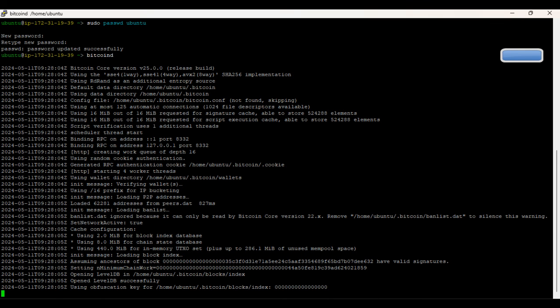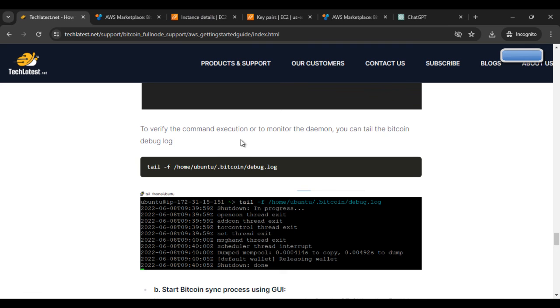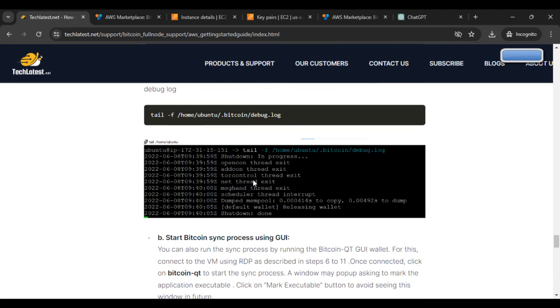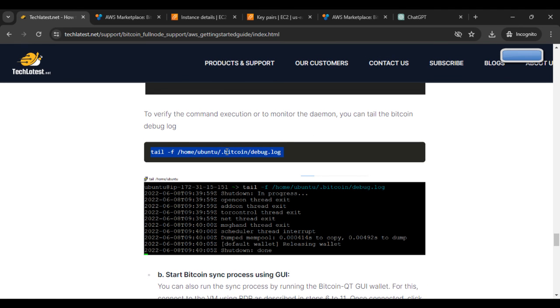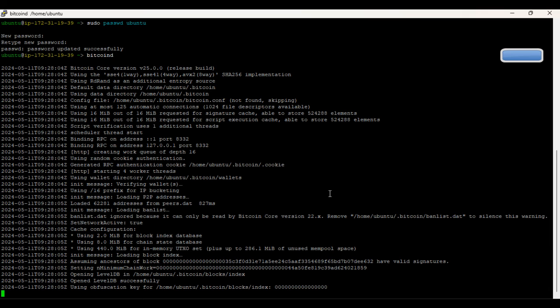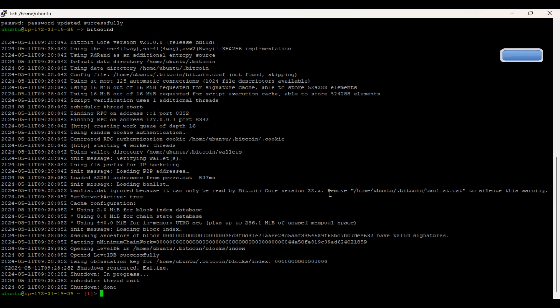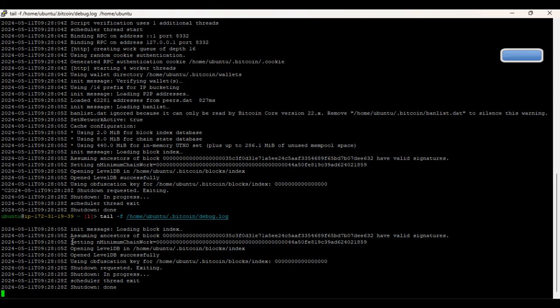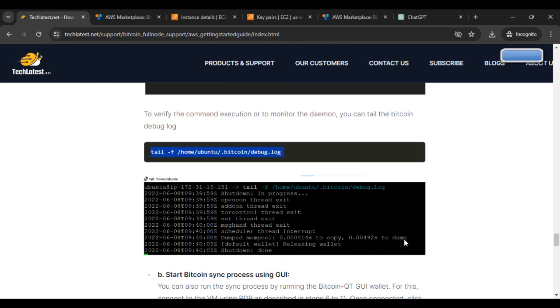So now what is our next step? To verify the command execution or to monitor the daemon, you can tail the Bitcoin debug log. So copy this command again, and run this command. You can see that this is also working. Now what is our next step?